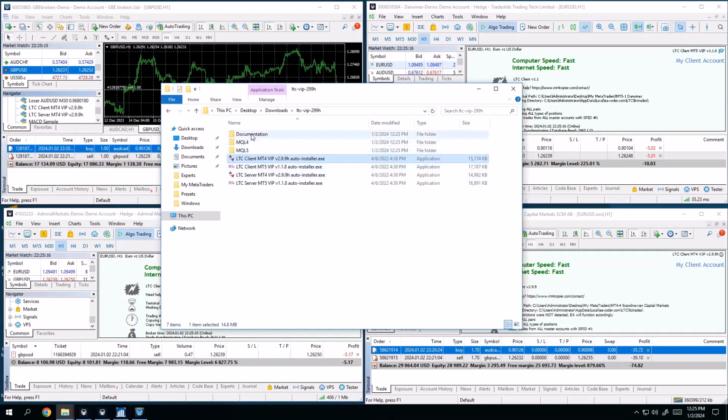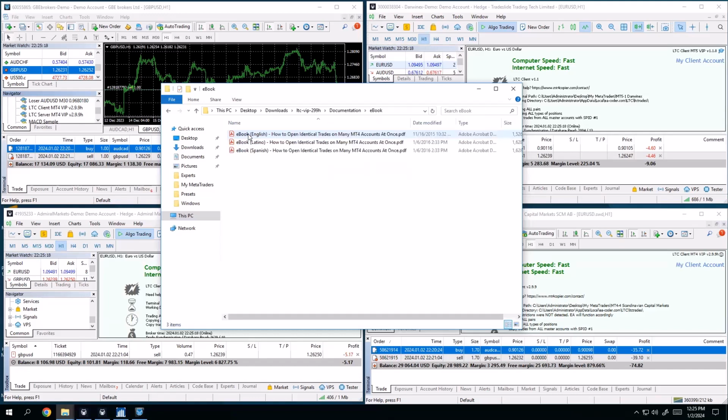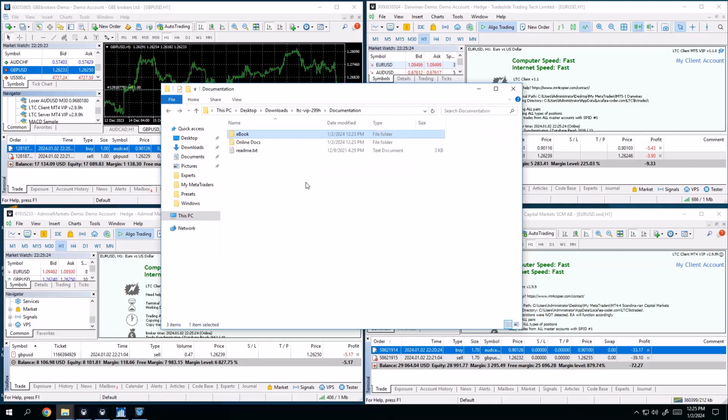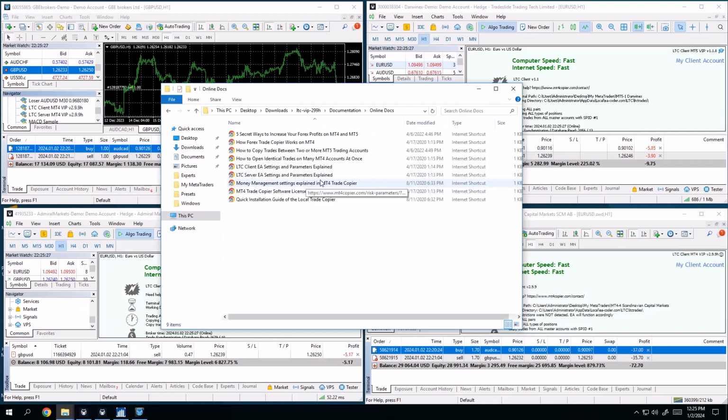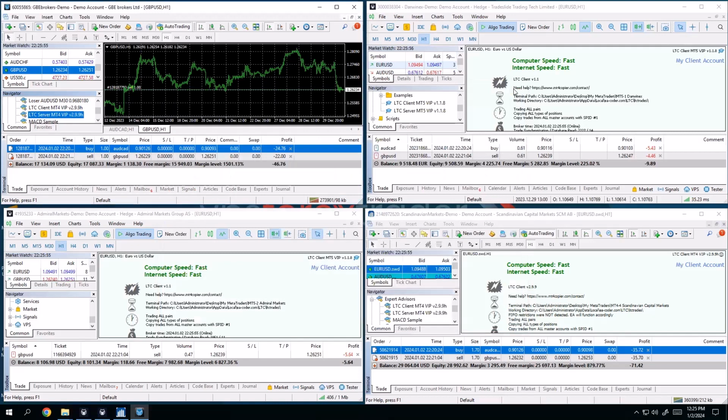We also have documentation, which has an ebook that explains the process for you step by step in English and Spanish. There are also many online docs, like how the trade copier works in MetaTrader 4, how to copy trades between two or more MetaTrader 5 accounts, how to open identical trades, all the settings explained from the client EA and server EA, and money management settings explained. There are so many things, and probably the best way to start is with the quick installation guide. It just shows you step by step, and it's quite an easy thing.